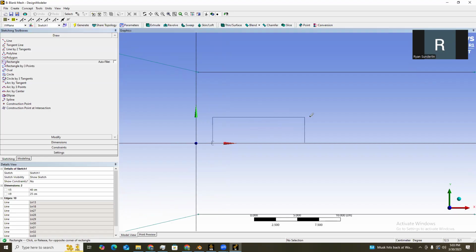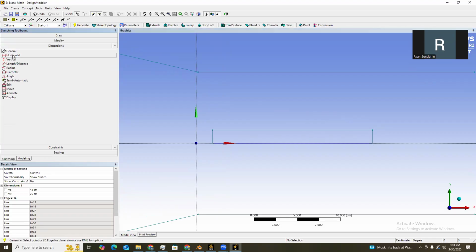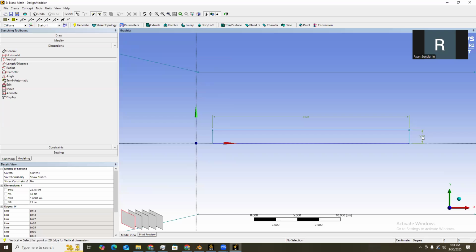So create a rectangle right here. Go to dimensions, change the height or the length. For ours, we're doing 22.75 centimeters. And for the vertical, ours was 0.25 centimeters.